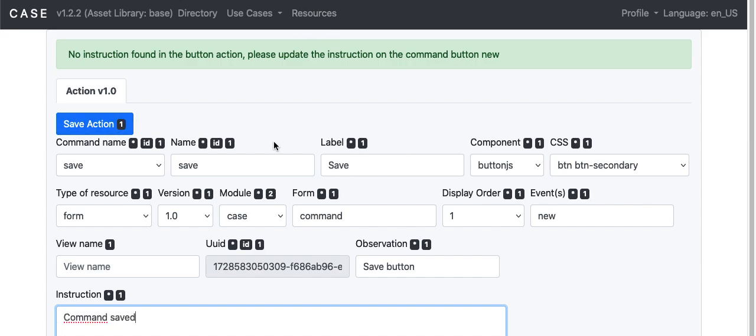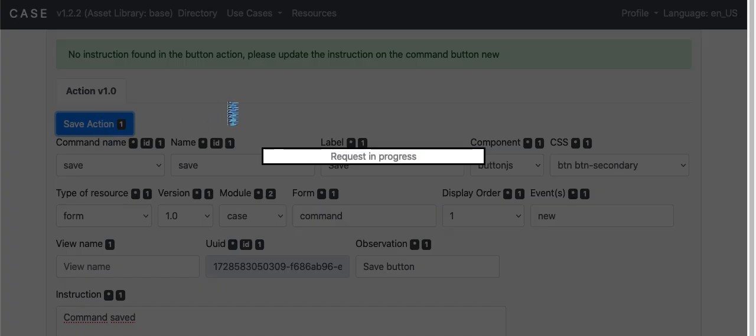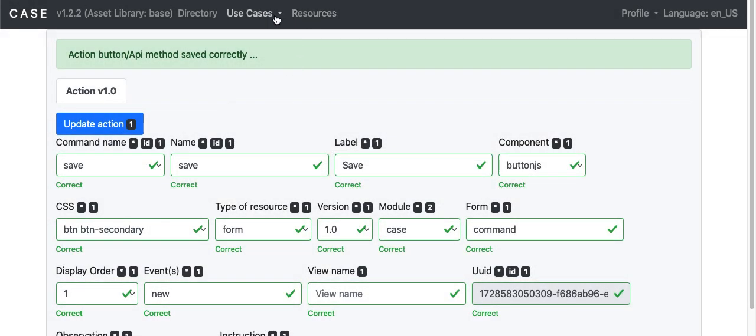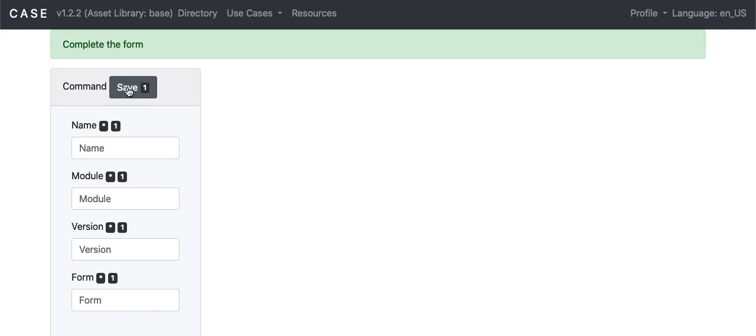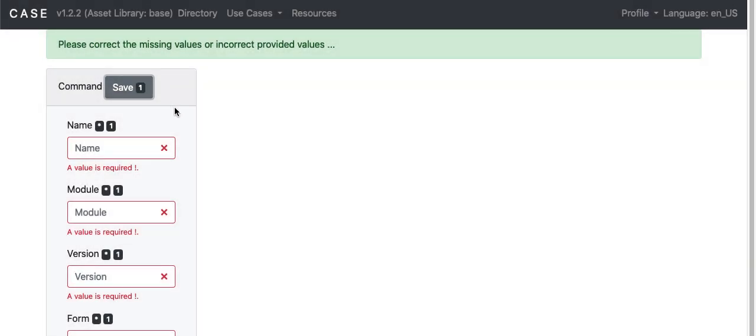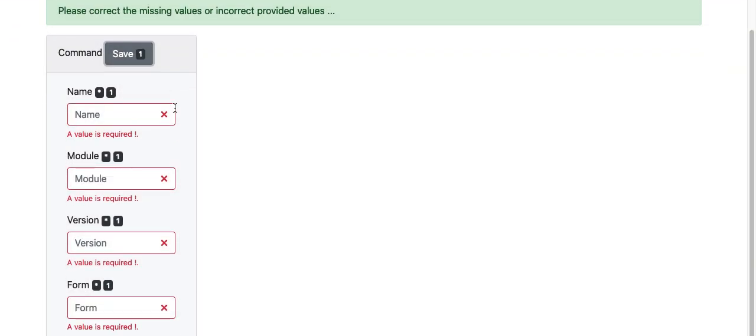So this is all set. Save action. We will see the form in execution. Here is the button. I'm going to click on it so you can see that the out of the box functionality is being triggered just by adding the button.